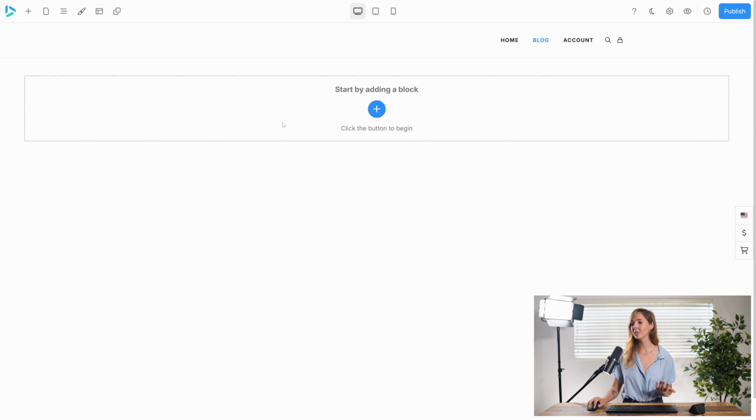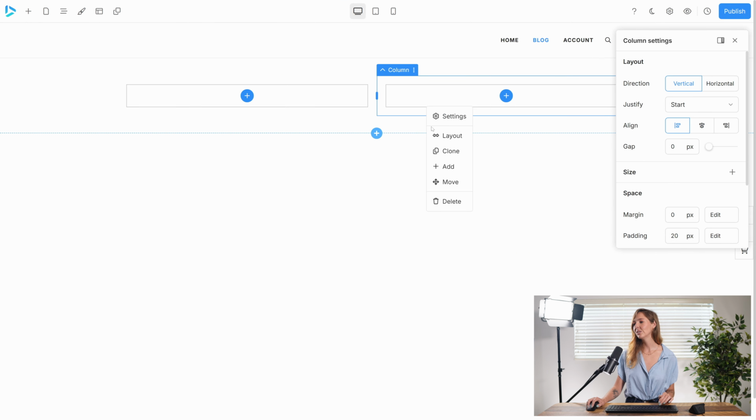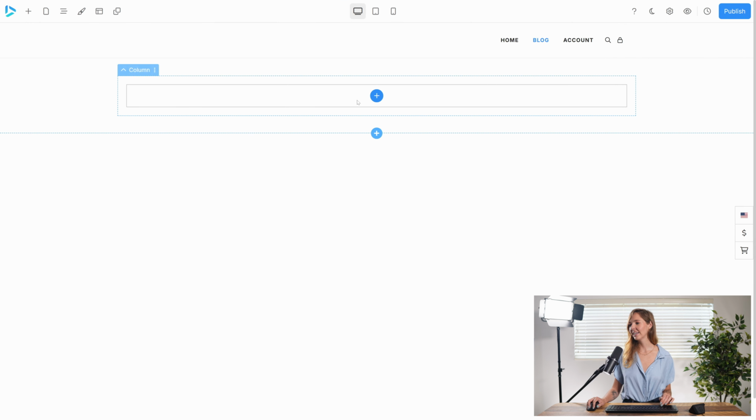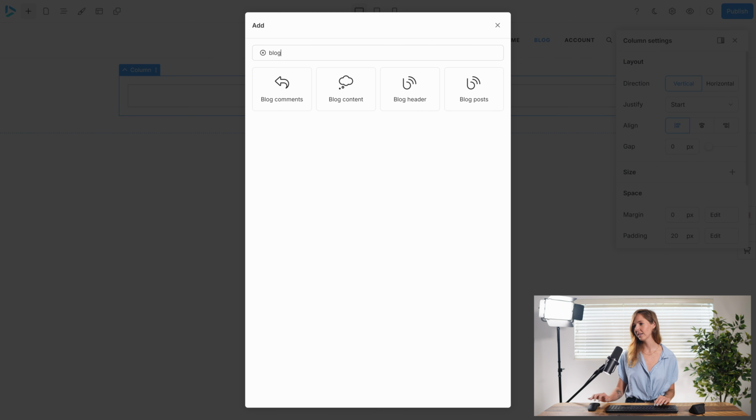So we're just going to keep it blank, and I'm going to add a new blog. And again, I'm just going to use an empty block. I'm going to delete one of these columns by right-clicking and hitting delete. And then in this column, I'm going to add a new module. So what I'm going to do is search for my blog module. So I'm just going to type that in the search bar.